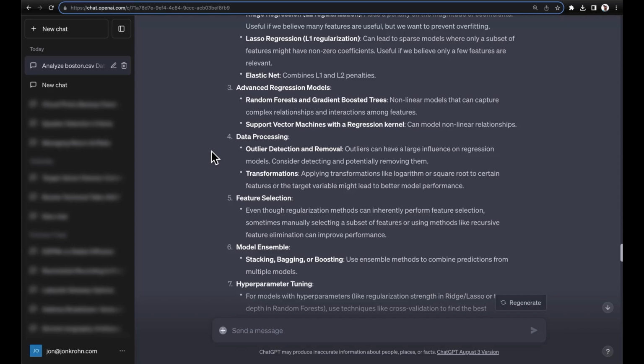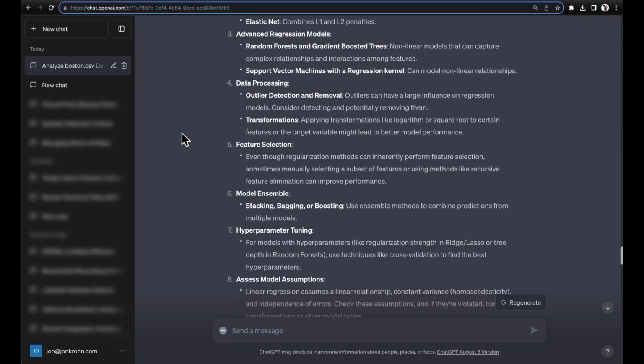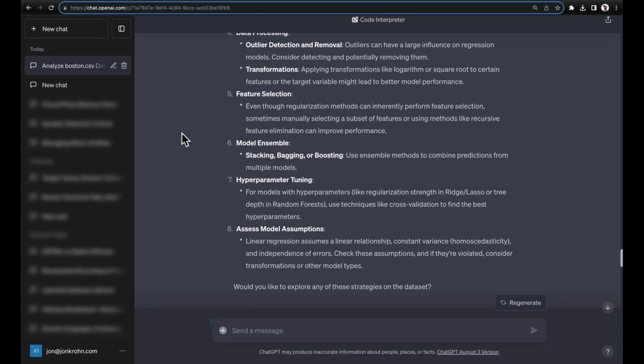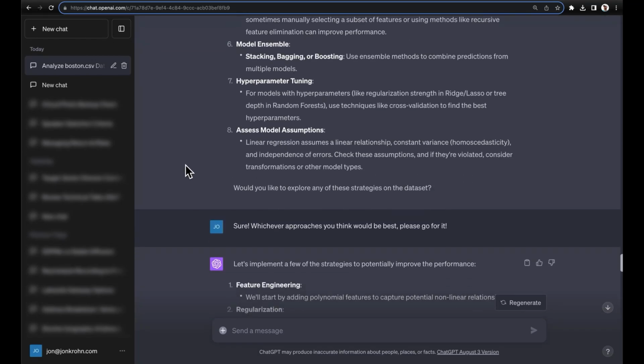It suggests more data processing, like outlier removal and transformations that we could apply to the data. It suggests feature selection. It suggests ensembling, like stacking, bagging, or boosting. It suggests hyperparameter tuning, and just that we should be assessing our model assumptions, which is a really sensible thing to be doing here. So things like homoscedasticity and independence of errors, these are the key things that you need to be looking for.